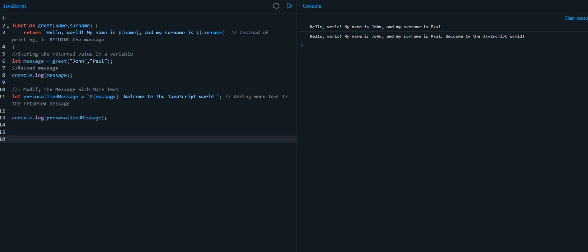Okay, let's say I want to pass a message to another function. Let's see how it works. Let's put a comment: passing the message to another function. Now we create another function, showMessage.